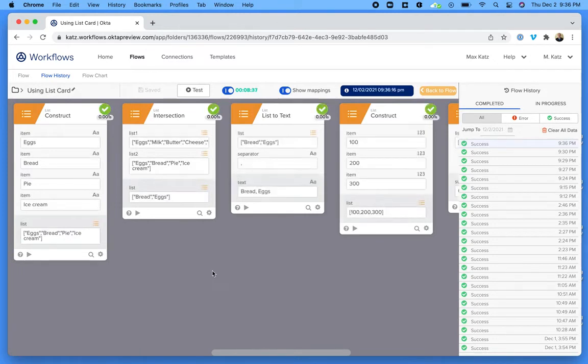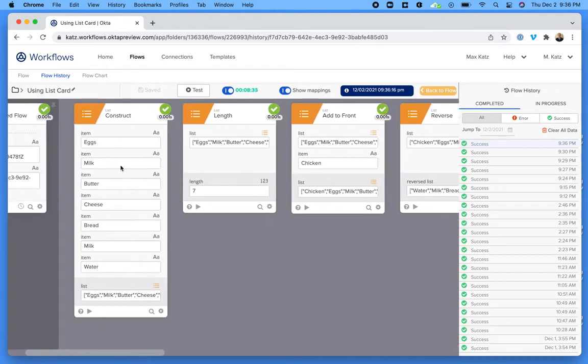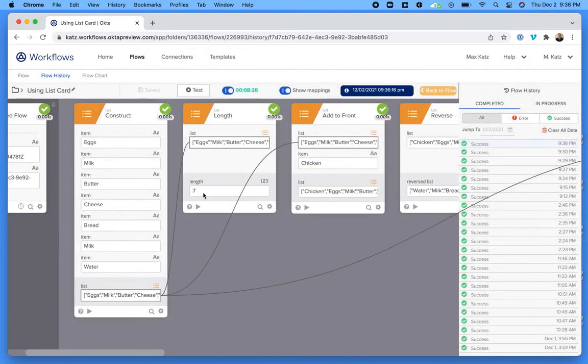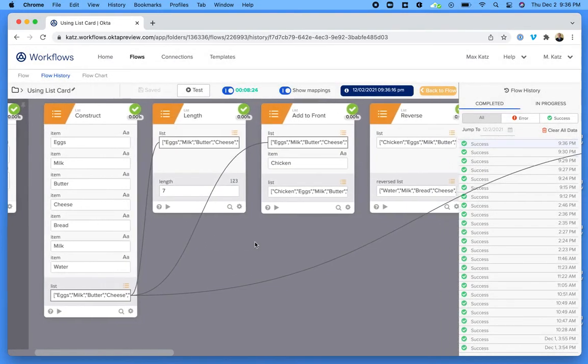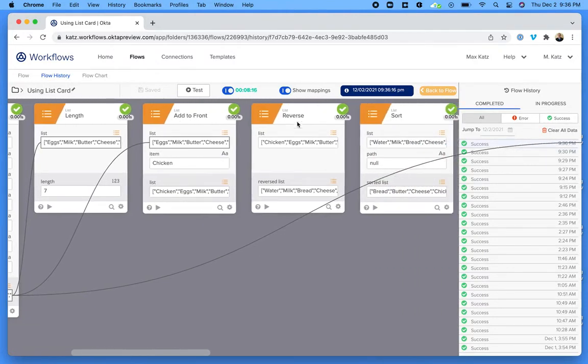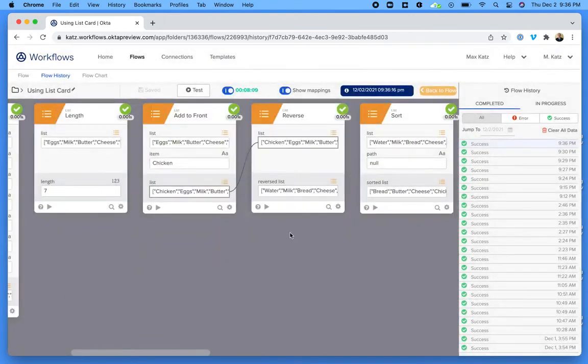All right, so it's all running. Let's go back to the beginning. We got the list, and you can open it and see the list. Then this is 7, the length of the list. Then we're adding the chicken, so you can see it's at the front, in the beginning of the list. Now we're reversing the list. So water is last, and now we have water first.